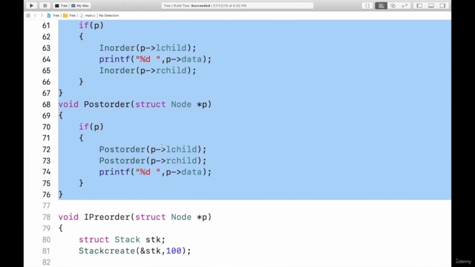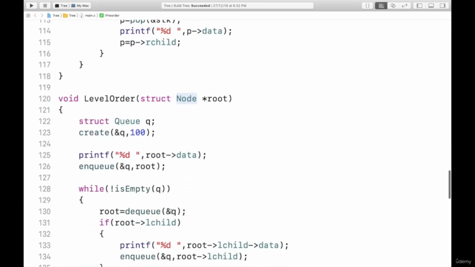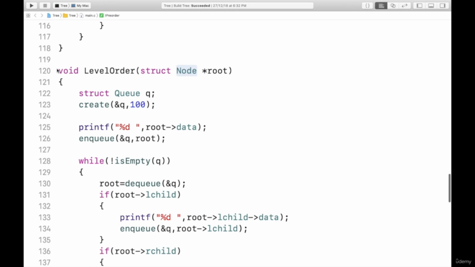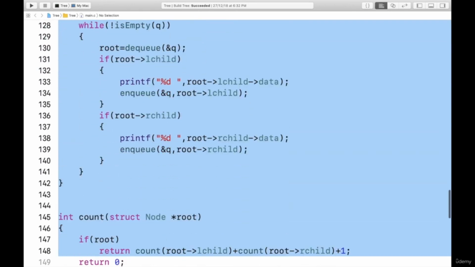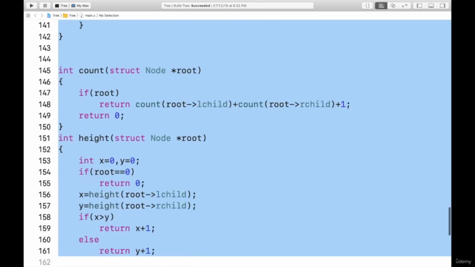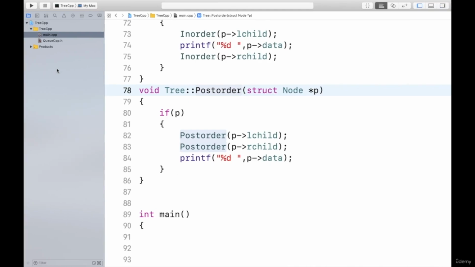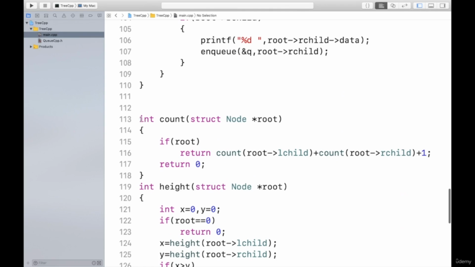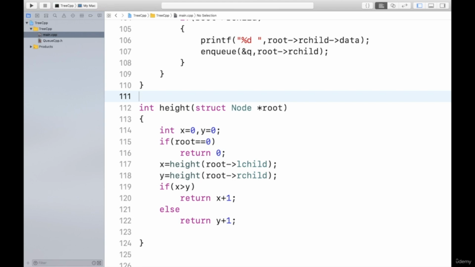Let us bring the other functions, that is the level order function and the height function. There's a level order function, and count and height are also there. So I'll copy these and paste them here. Count I have not declared and I'm not using it, so I'll remove this one. Then height and level order.